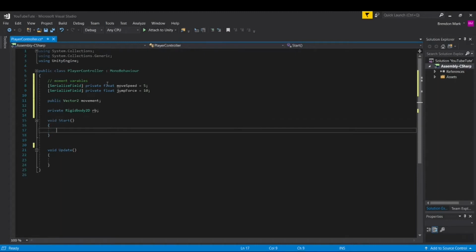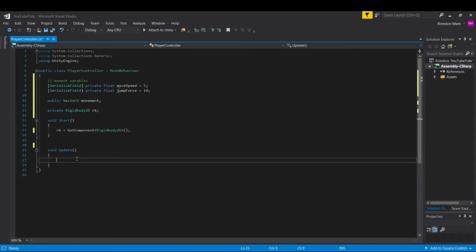Okay, in the Start method we're going to need to get the component of the player game object, so use rb = GetComponent<Rigidbody2D>(). Alright, next we're going to go into the Update and we'll start logging the variables for our movement with our horizontal and our vertical position. So we say movement.x is equal to Input.GetAxisRaw, and this one is going to be our horizontal movement, so we'll put Horizontal.